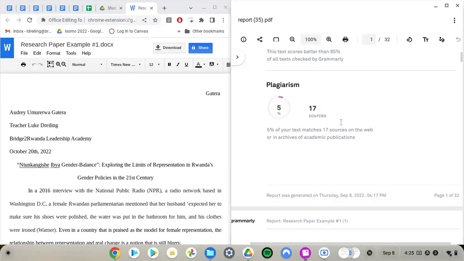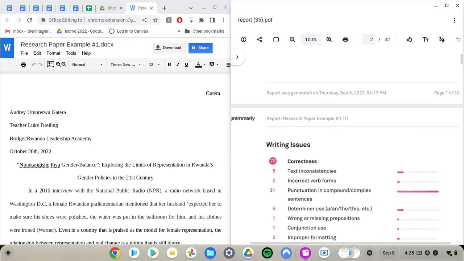Now, 17 sources does not mean that she used 17 sources. This means that 17 different sources were identified as plagiarism. Okay, so she might have used 30 sources, which is way too many sources, but she might have used 30, but 17 of those came back as plagiarized. Okay, so those are important.